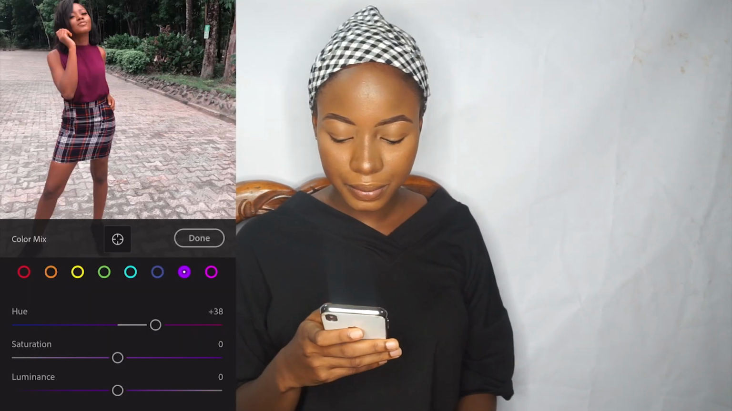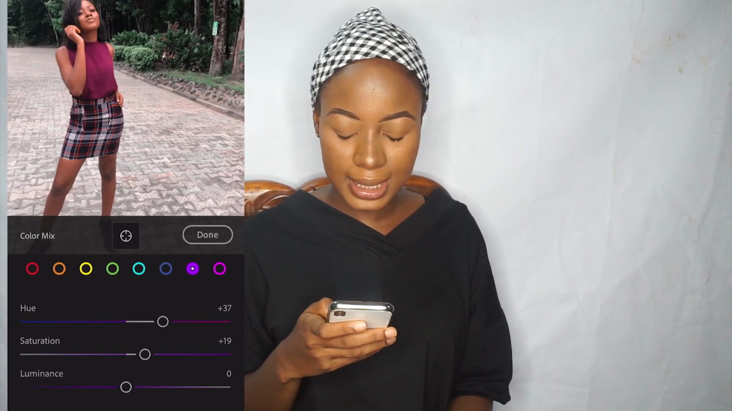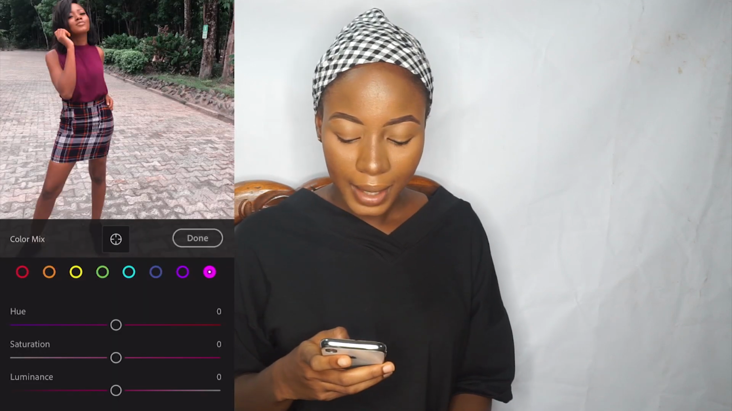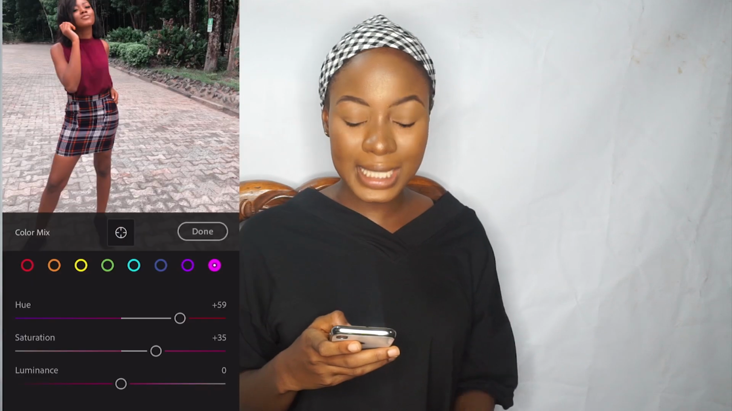Then for the purple color, I increase the hue to +37. You guys can notice a difference in my top. Then for the saturation of the purple, I increase it to +26. Then for the luminance, I increase it to +21. I go back to the pink, which is the final color. I increase the hue to +59. Then for the saturation, I increase it to +69.